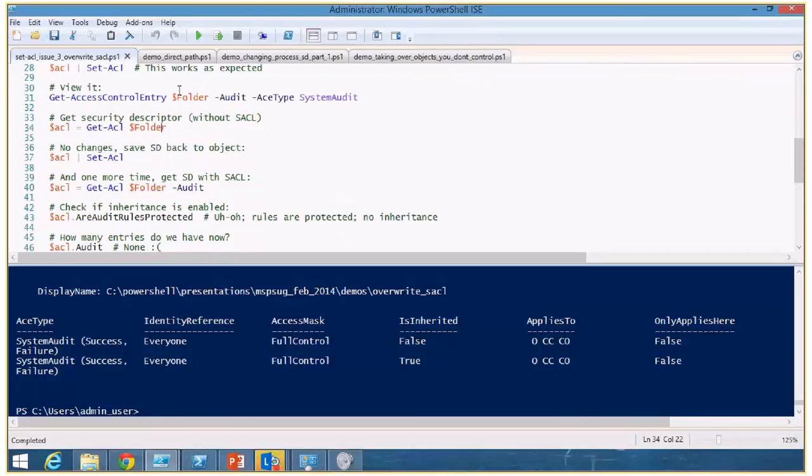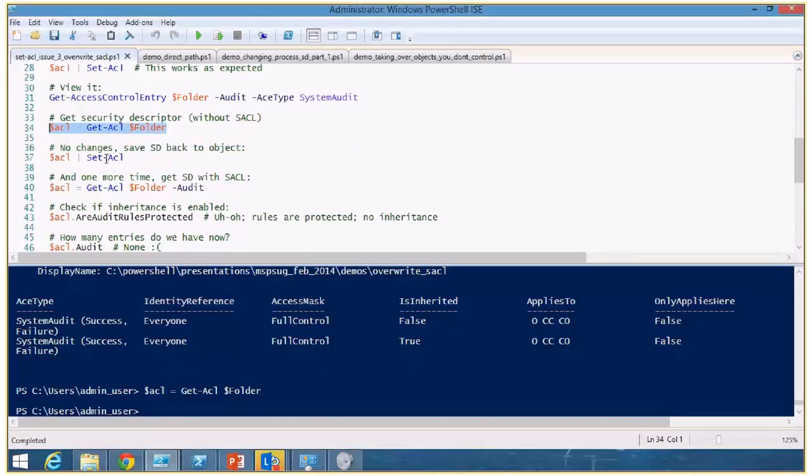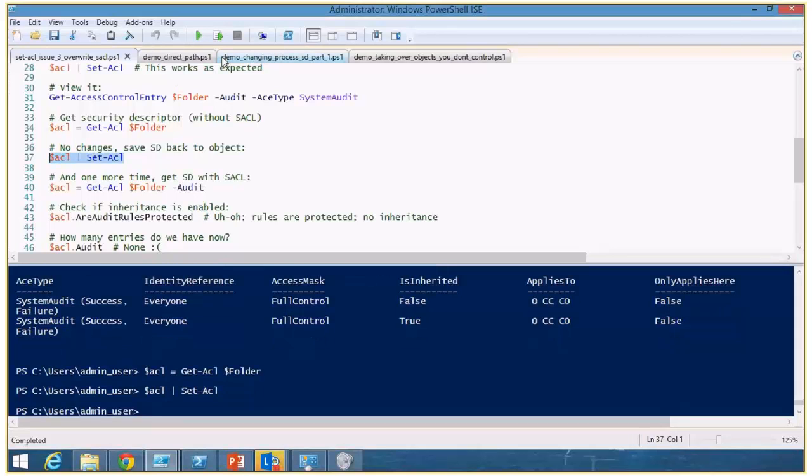So now we're going to call Get-SecurityDescriptor on it without the audit switch, and then we're going to take what we just got and call Set-Acl. We haven't made any changes. We're just getting the security and setting it. Usually you're not going to want to call it with the audit switch. There's no point to do that when you're not trying to change the SACL.